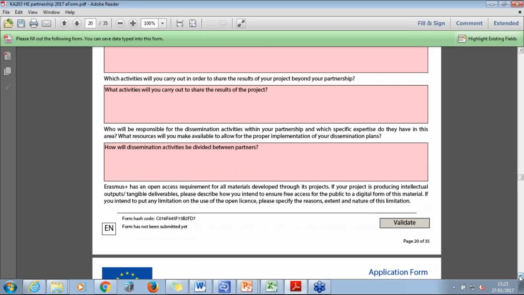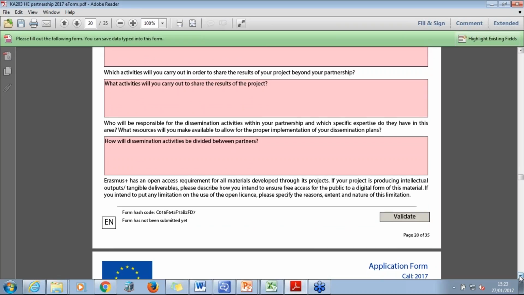The next section relates to making materials from the project available to wider sources. So this relates to the Erasmus Plus open access requirement for all materials developed through its project, which means that once you've produced these outputs, they need to be free for people to access to the public, and there should be access to a digital format for this material. So you need to show how you plan to do this. So just describe your plans for ensuring that the material your project produces is open for wide and free distribution and access.